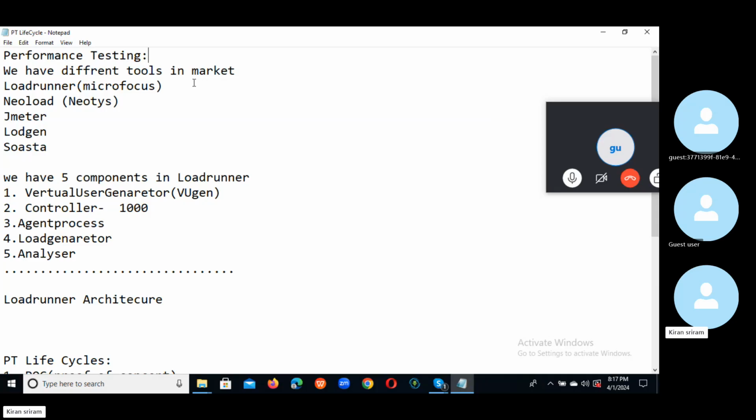So in LoadRunner, we have five components: virtual user generator, controller, agent process, load generator, and analyzer. Using these five components, from the first point to the fifth, virtual user generator to analyzer, we can do performance testing. So the first thing is the virtual user generator. What does the virtual user generator mean?